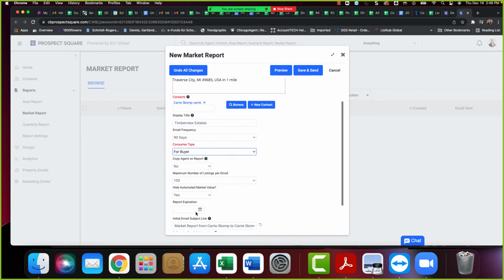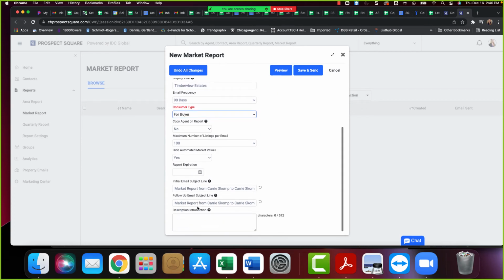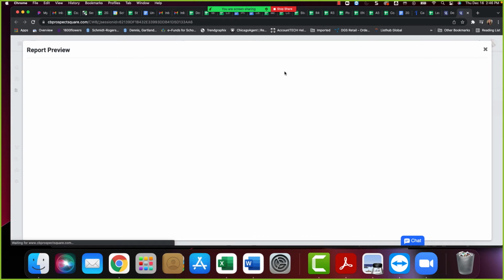You can also choose to give it an expiration date so that if you do set this up, you can stop it after a certain time. You can also change the subject line just like you could on the area report, and you can also put in a little blurb here so that they get that when they get the report. So just like on the area report, you can click review.